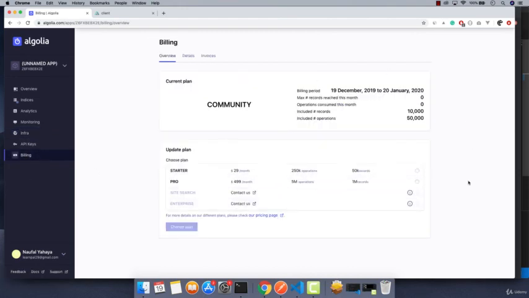Let's click it and yep. And as for billing, you can see starter is $29 per month, only 250K operations. And then if your website has a lot of users, then you want to upgrade to $499, which is quite expensive, but it's worth the price.